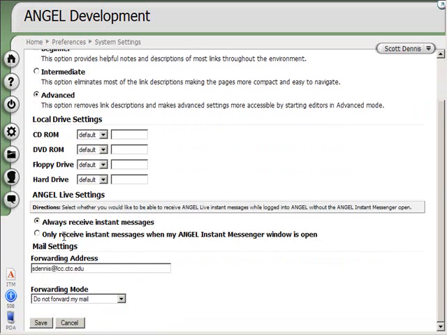And this is like if somebody sends me mail from within Angel, what do I want to happen to it? Right now this is set to do not forward my mail. I'm going to change that so that it will forward my mail, so if I'm not logging into Angel actively and checking my email, it will still be sent to my address. I can have it sent to any email address I want. So that's a good thing to set there.